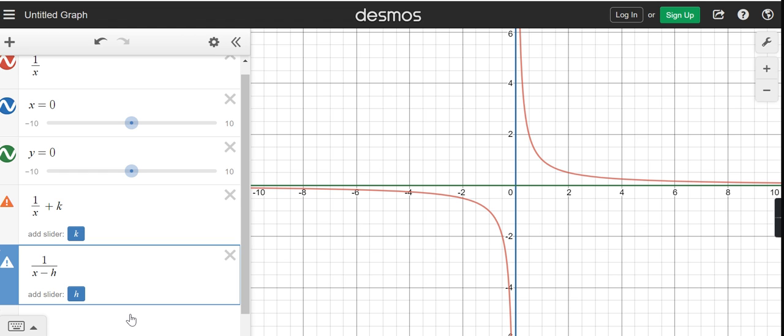Okay, so please do this little investigation, play around, give yourself a good 10 minutes or so to play around and see what happens with each of these things.